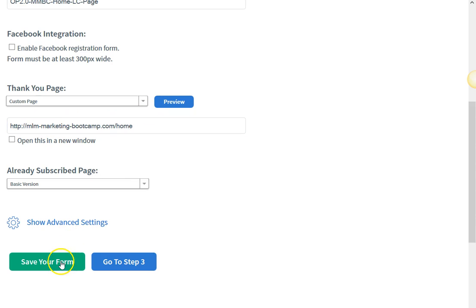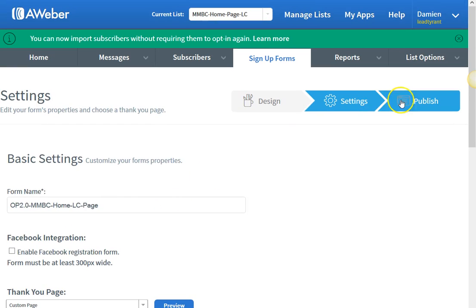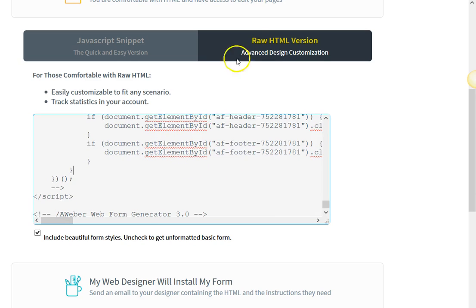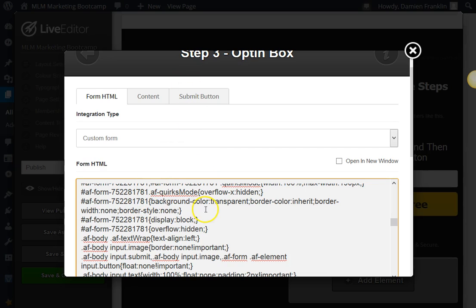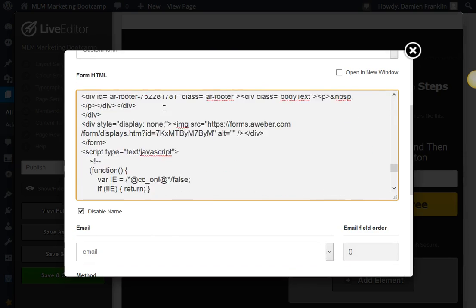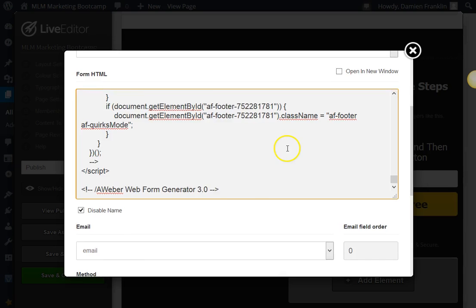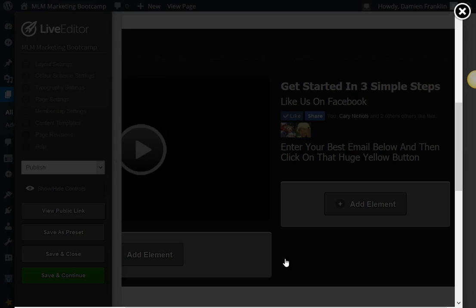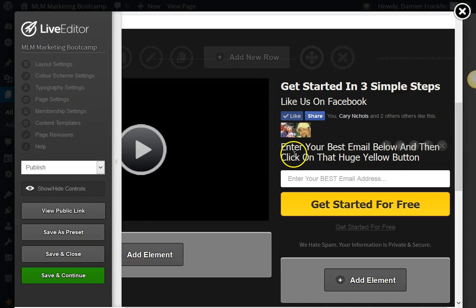Whenever you put that in there and you save your form, that's going to end up inside this raw HTML code, which means when you put it inside your form HTML on your OptimizePress opt-in box page, it's going to read it and redirect exactly where you told that thank you page to send people. Okay, so you're just going to hit insert. Then you can just go ahead and save and continue.